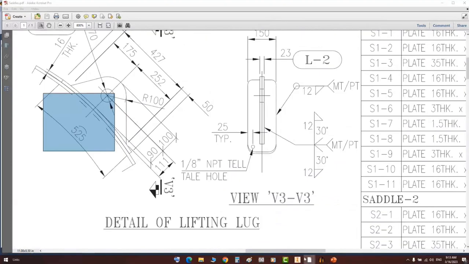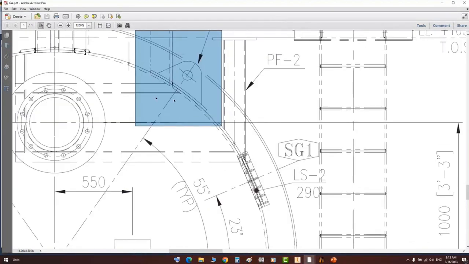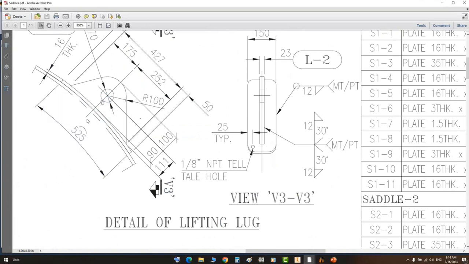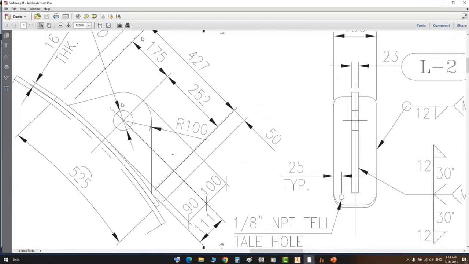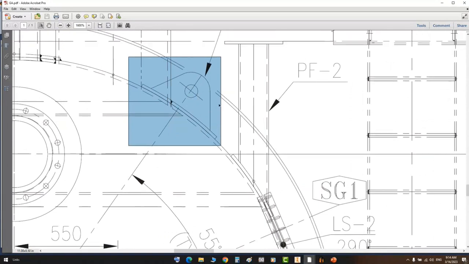Let's go back to the general arrangement. Here, this lifting lug, you can see that the shape of this lifting lug differs from the detail. If you take a look here, it's not symmetric. You can see that easily when you check it by visual inspection. But here you can see that it's symmetric, not the same detail.